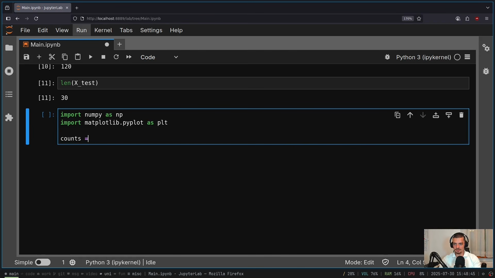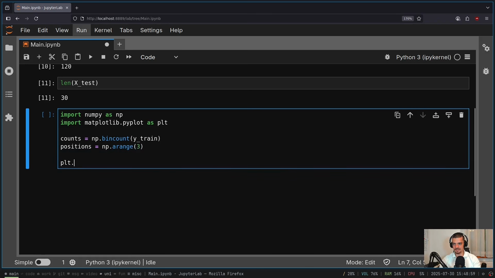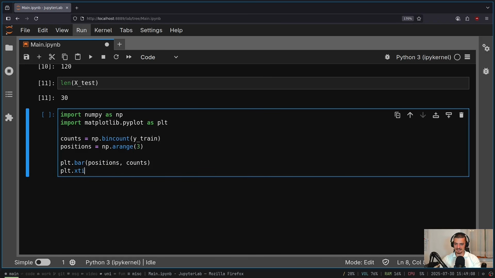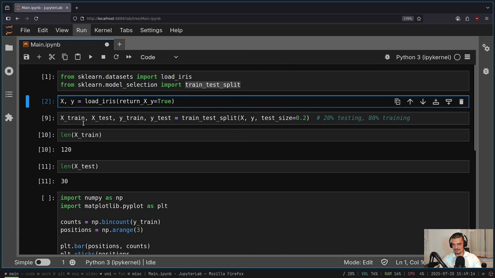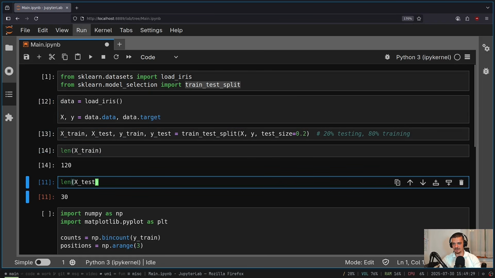So I can say counts is equal to np.bincount y_train. Then I can say positions is equal to np.arange 3. And then I can say plt.bar, and I can say positions, counts. And then I can say plt.xticks positions. And for this, I would have to load the data separately. So let's maybe do something else. Let's say data is equal to load_iris like this. And then let's say x and y is equal to data.data and data.target. The rest stays the same.